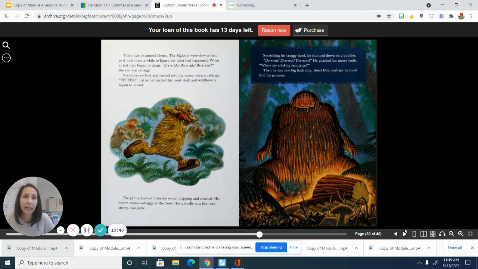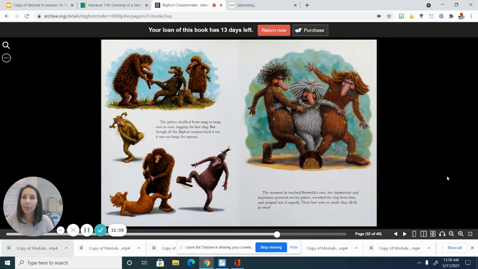Scratching his craggy head, he slumped down on a boulder. "Drat! Drat! Drat!" He gnashed his mossy teeth. "Where'd my stinking beauty go?" Then he saw one big bark clog. Hers! Now perhaps he could find his princess. The prince shuffled from snag to snag, cave to cave, lugging the lost clog, but though all the Bigfoot women tried it on, it was too large for anyone.